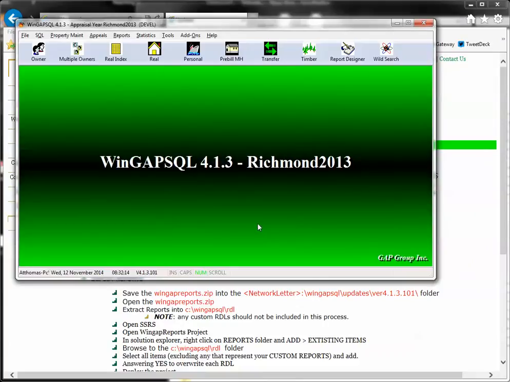Now I need to update my reports. If you look down at the bottom, I've already saved the reports into my folder. I've opened the Wingap zip. I've extracted it. Actually, these instructions don't show what I did, but this process will work as well. This process shows to extract it into your local drive, Wingap SQL RDL. That would work just as well.